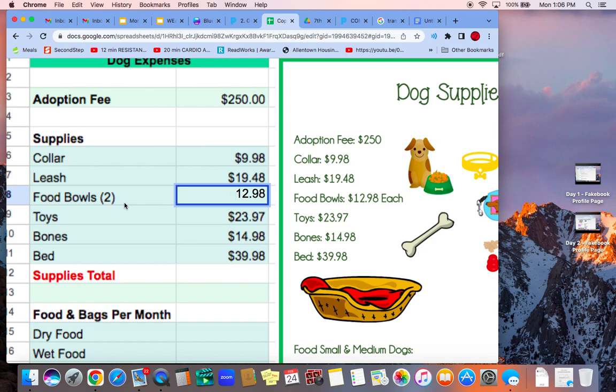But for now, we're going to just hit the equals. So hit the equal sign. Now Google Sheets knows we're about to do math. So we want to multiply this by the number 2 because we need 2 food bowls. So you're going to place your cursor after the number and you're going to hit Shift 8 for the star key, that's the times, and the number 2. Hit return. It automatically does the formula for you. It calculates the 12.98 times 2 automatically.